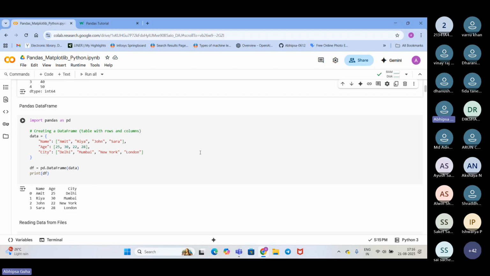Does anyone have any idea what a data frame is? Data stored as rows and columns. Yeah, of course. So why are we calling it a data frame?